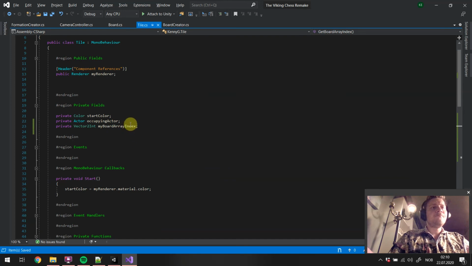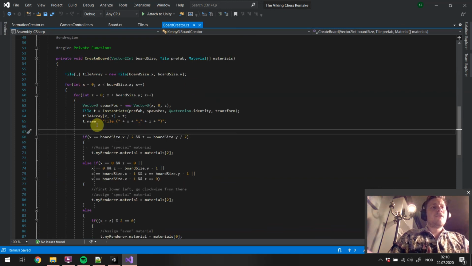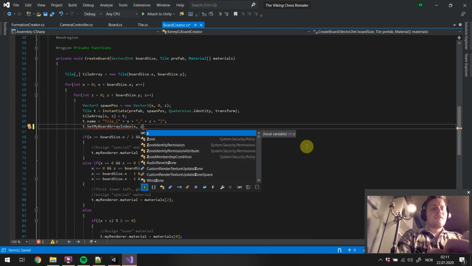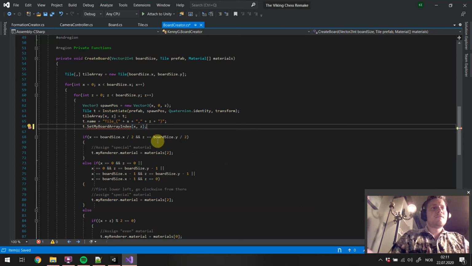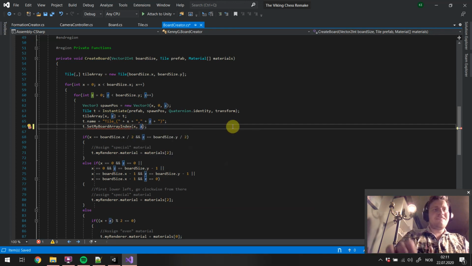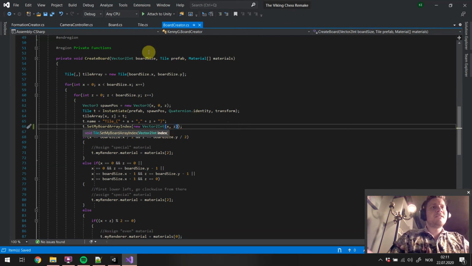And this needs to be set when we create the tile. So we're gonna do that now. In the board creator, in the create board function, we're gonna say t.set my board array index at x, z. Sorry, we have to say new vector to int of x and z. Cool. So that's handled.